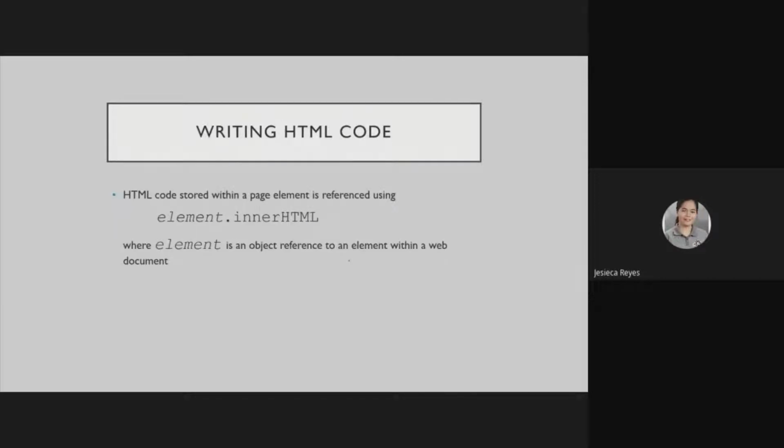And we can also write HTML code using element.innerHTML. So this HTML code stored within a page element is referenced using this one. So here, element is an object reference to an element within a web document.